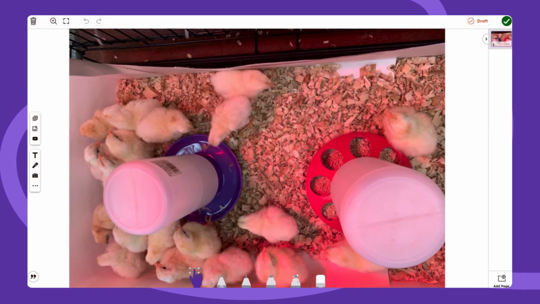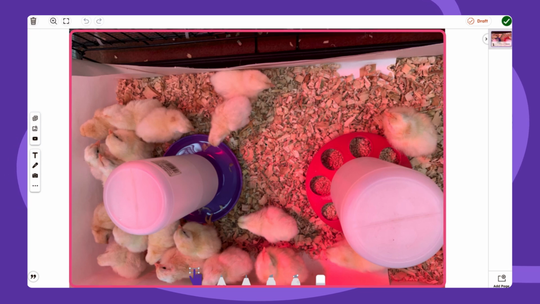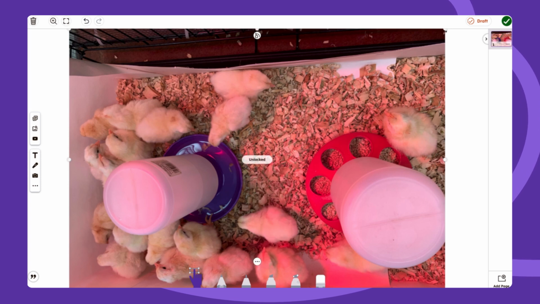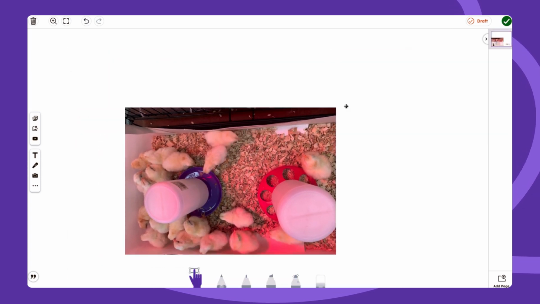Pro tip: your photo will be locked by default. To move or resize it, tap the photo, click the three dots, and select Unlock. Now you can drag the corners to reposition it on the canvas.